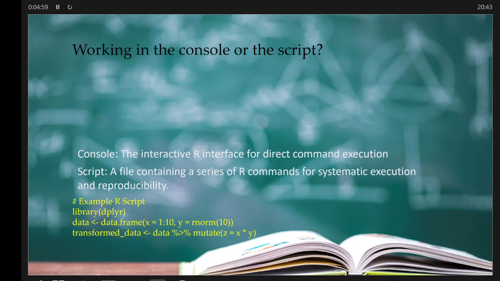Let's start by understanding the two main ways to interact with R, the console and the script. While the console allows us to type commands directly for immediate execution, it has a major limitation. Everything is forgotten after the session ends, so you cannot save anything. This is where scripts come in.